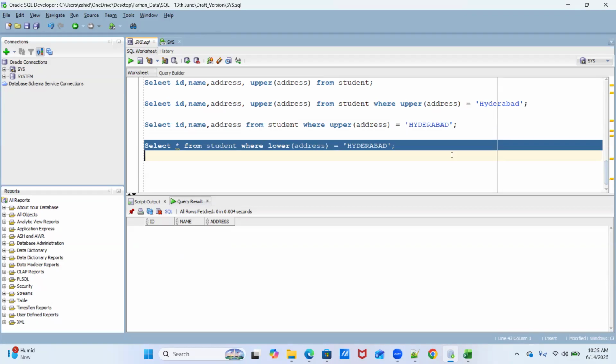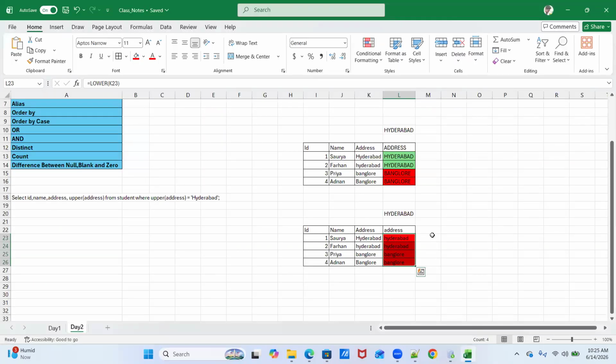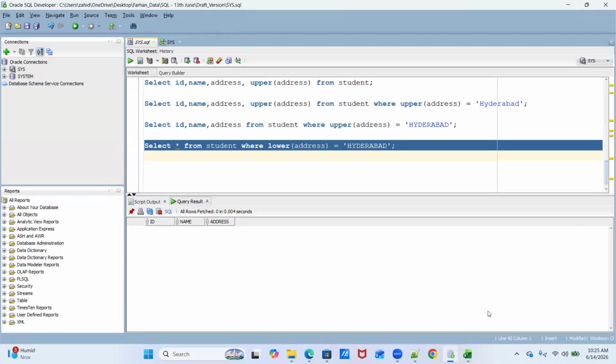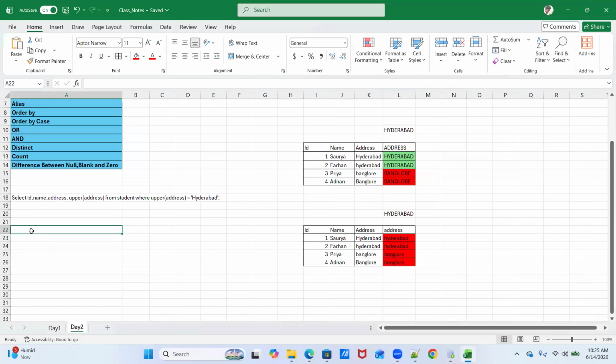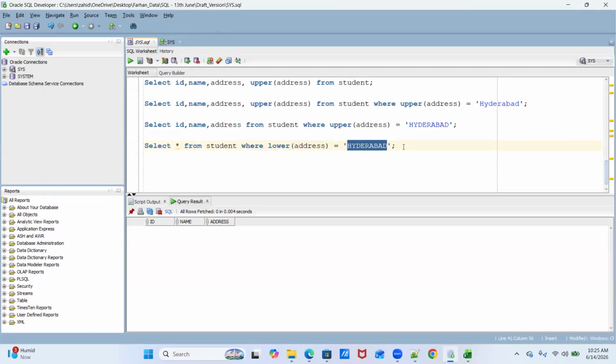You're not getting any records because in Excel we saw that all these records were rejected. When the engine was trying to filter based on the data you gave in your SQL query, it said that we don't have any data with uppercase Hyderabad, we have everything in lowercase. Then what you have to do is convert this as well into lowercase.